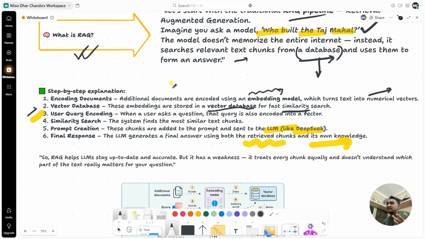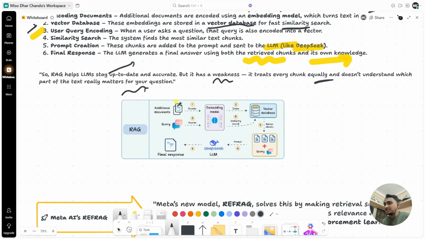So RAG helps the large language model stay up to date and accurate, but it has a weakness. That's why the Meta AI breakthrough REFRAG is coming up. RAG treats every chunk equally and does not understand which part of the text really matters for your question. That's one weakness. If you see the picture, the additional documents are encoded and passed to the embedding model, and then the query is also passed. Based on that it gives you numerical representations, and as you can see here they are encoded and stored inside a vector store.